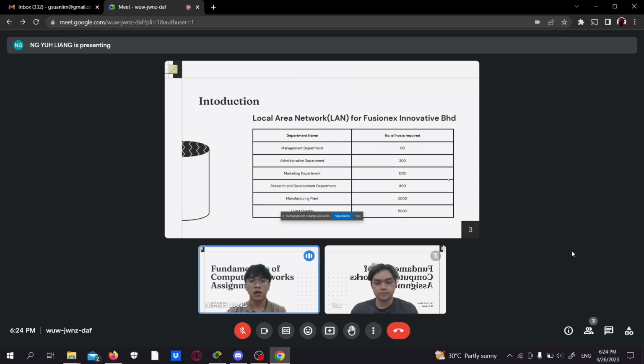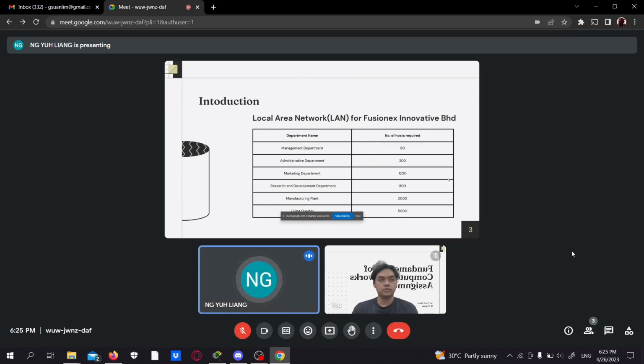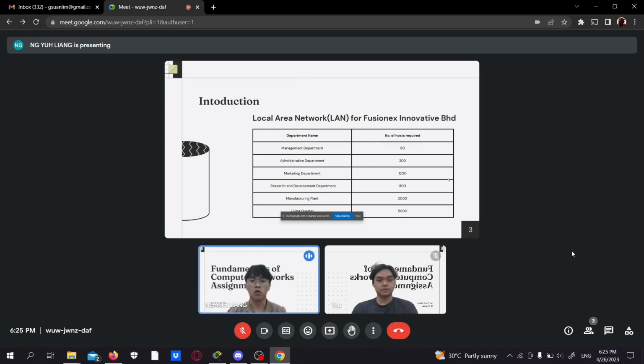The departments that our design will accommodate are the management department that consists of 80 hosts, the administrative department that consists of 200 hosts, the marketing department that consists of 1,200 hosts, the research and development department that consists of 800 hosts, the manufacturing plant that consists of 2,000 hosts, and finally the living quarters that consists of 5,000 hosts.